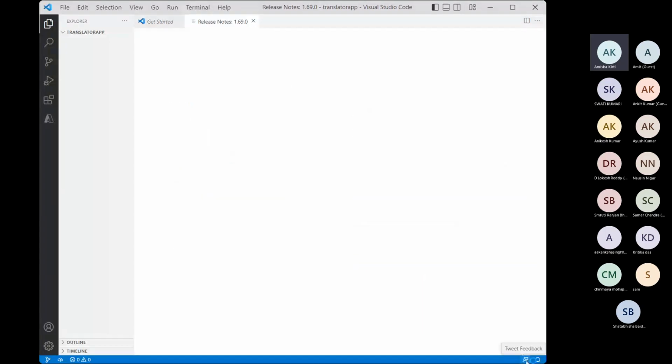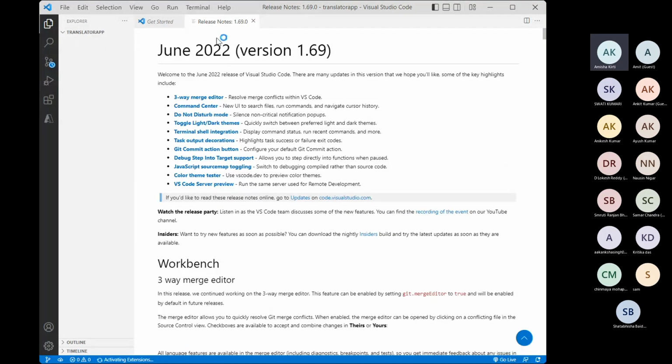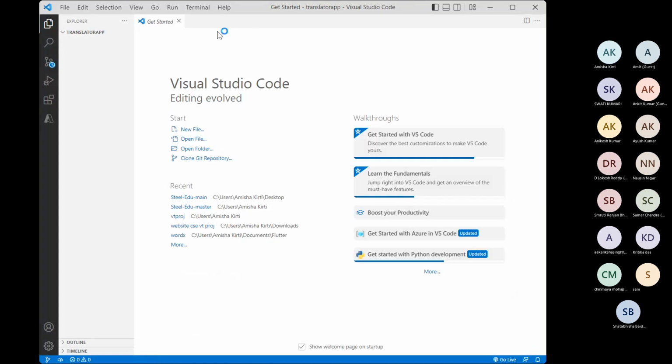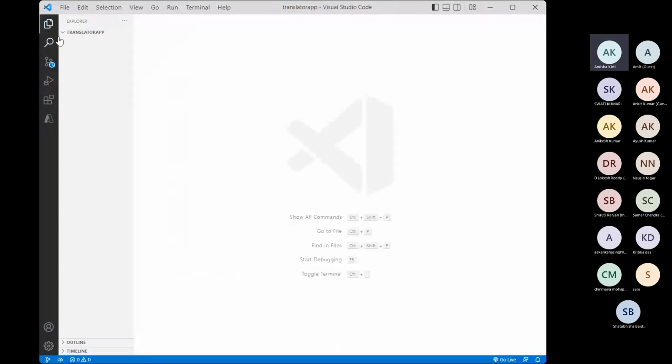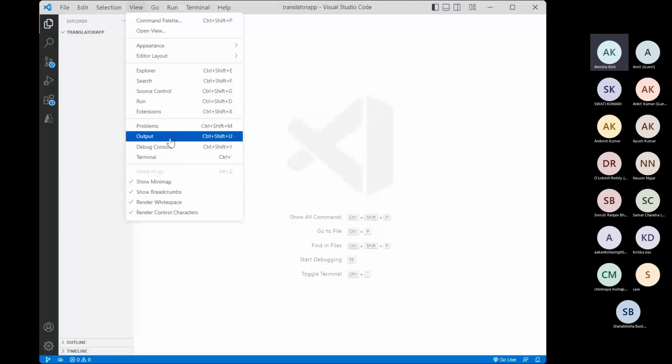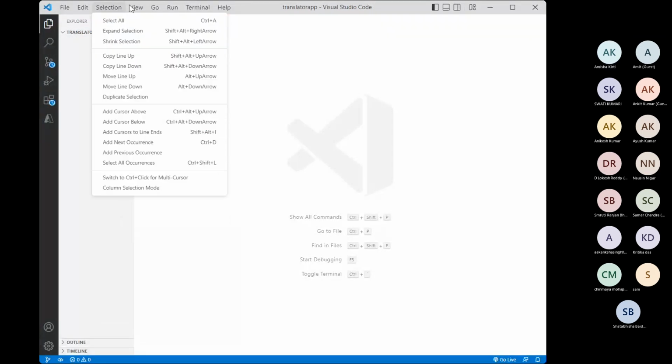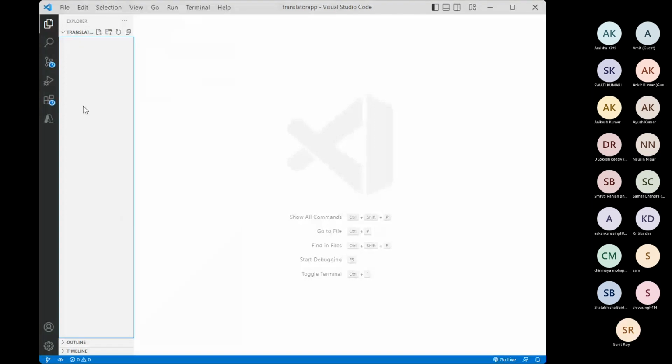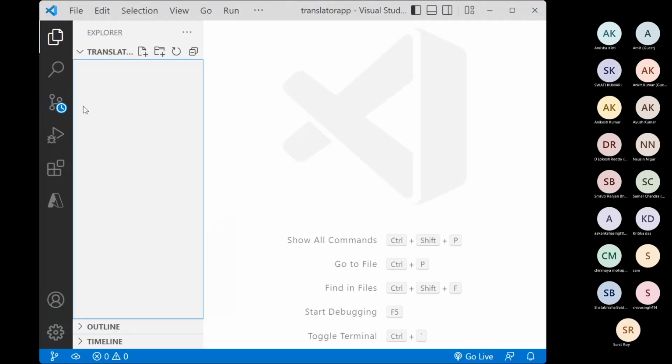Now we will be opening Visual Studio Code using the command code dot. As you can see, this is how the directory opens in Visual Studio Code. Here we will be working on our project. This is the folder. I'll zoom it in a bit. I hope it is visible now.